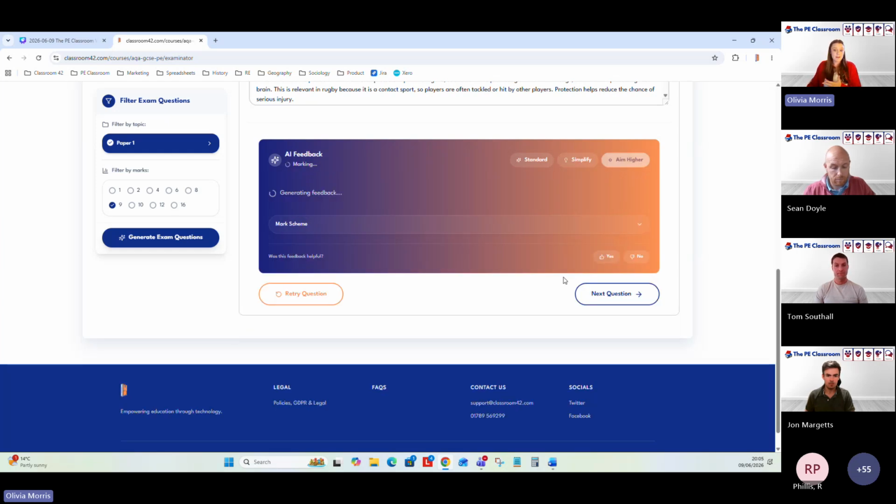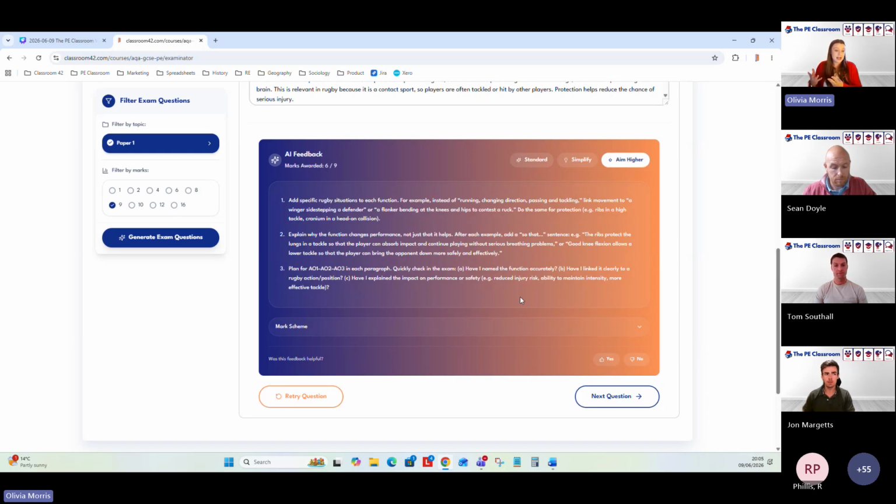The next button is our aim higher. So this will show pupils 3 steps or ways to improve their answer to get into the next mark band in the mark scheme. So you can see here we have 3 action points, and they're really, really specific. They will quote from the pupil's answer, they will give quotes of sentence starters, show them exactly how to incorporate the additions into their answer, and especially for these extended answers, it's going to be really, really useful for pupils doing those 9 markers especially.